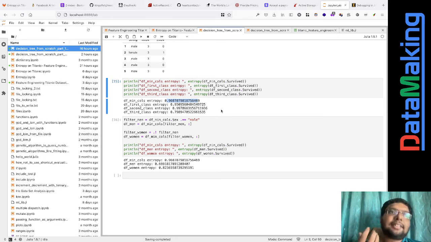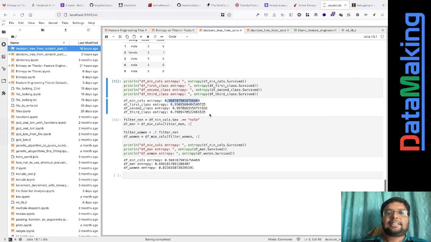Look, this split has survived and this split has not survived. Okay, so that's the thing. So that's the decision tree.